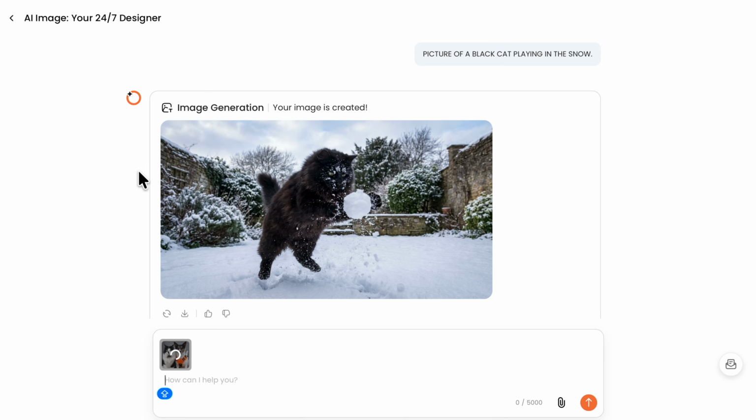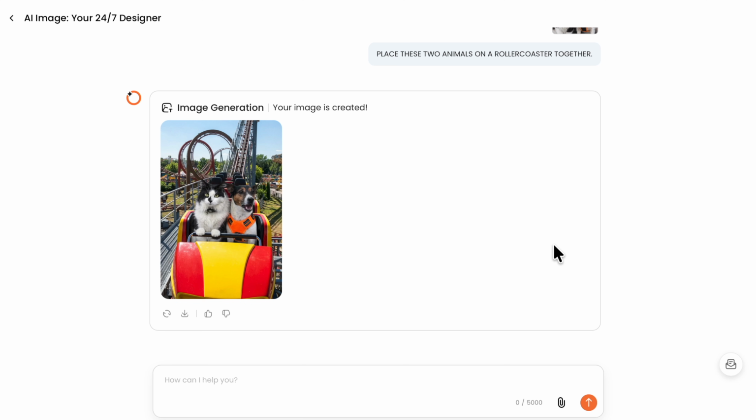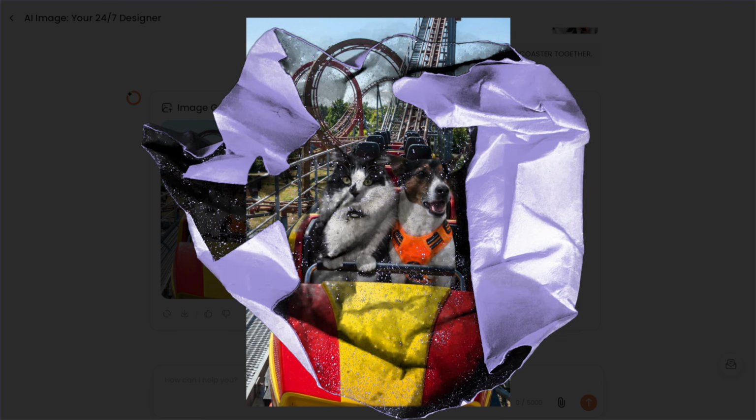The results I got were actually fairly solid. Nothing groundbreaking compared to dedicated AI image tools, but definitely good enough for things like presentation visuals, social media graphics, blog images, or thumbnails. And for people who don't want to deal with design software, it's a quick solution.